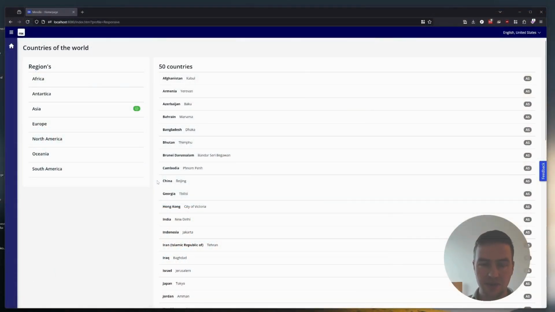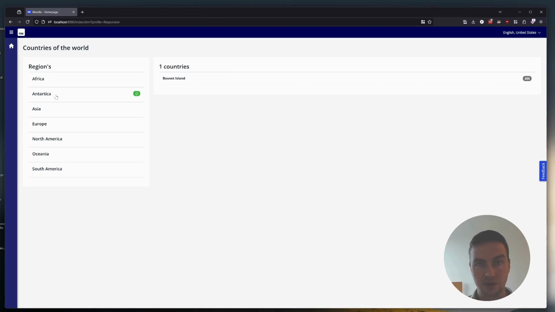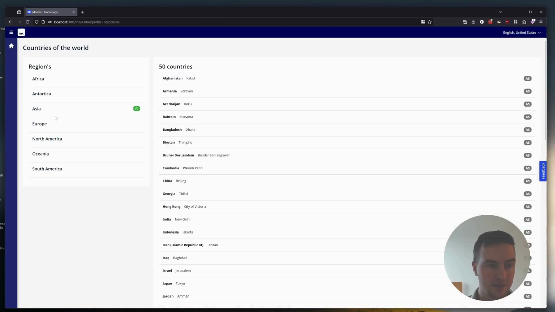So this app is retrieving all the countries in the world and their regions from an external MySQL database. And you can see it has one functionality to toggle through the regions, and it will filter out the countries that are in that region.